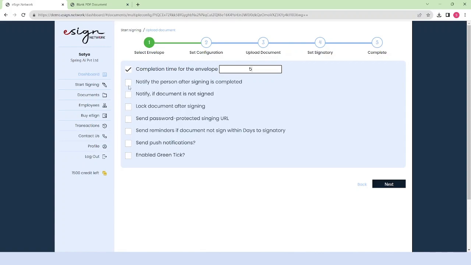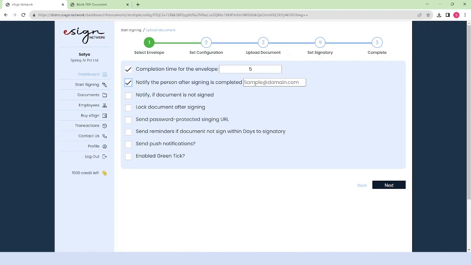Next option is notify the person after the signing is completed. You can mention the email ID of any person who will receive the notification once all the signing is completed by the signatories. So I'm just mentioning the email ID.